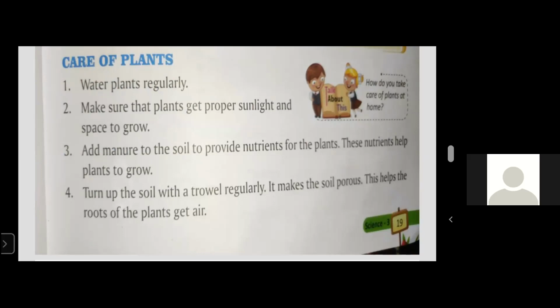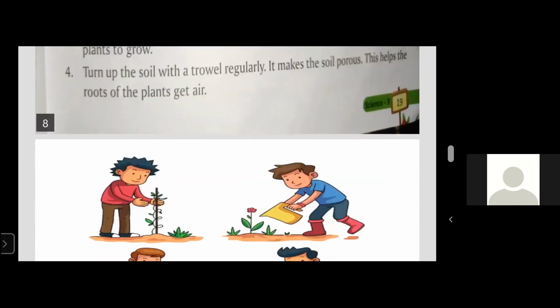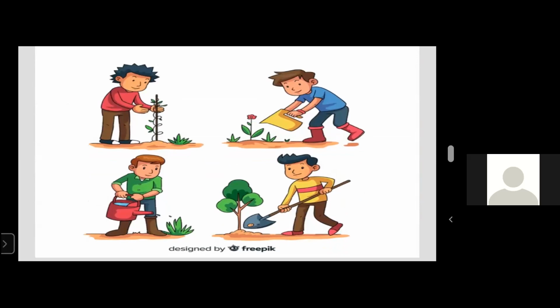The next, fourth one, is to turn up the soil with a trowel regularly. It makes the soil porous. If the soil is porous, whatever water we give to the plants will reach the roots and the roots will supply it to the rest of the plant. So this is how you need to do, children.